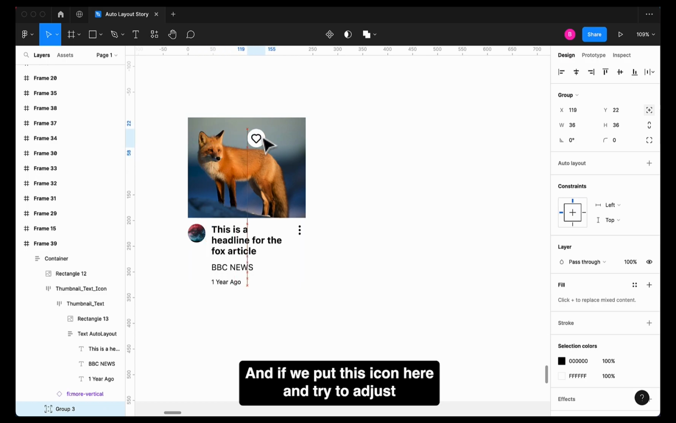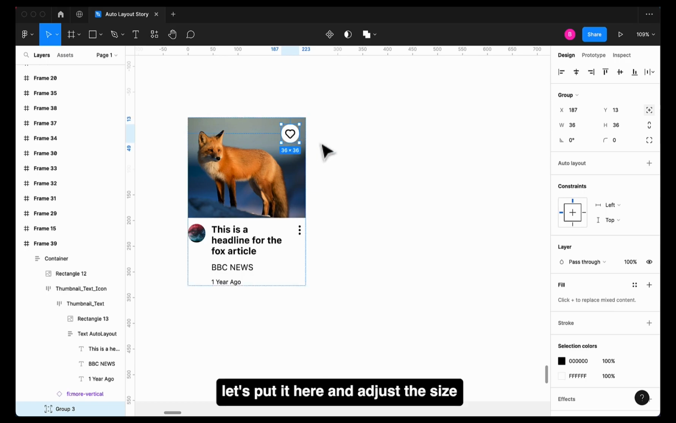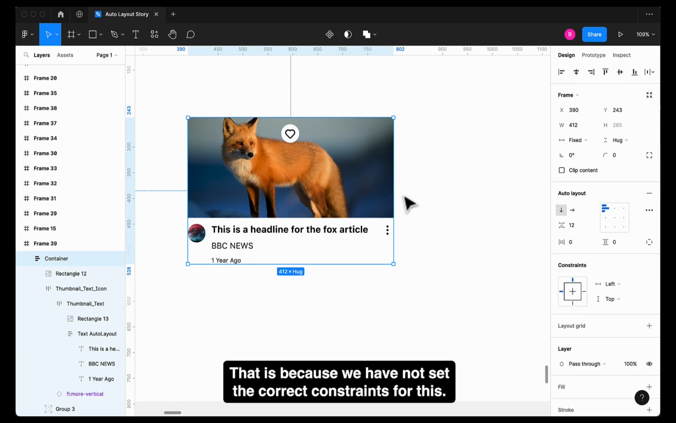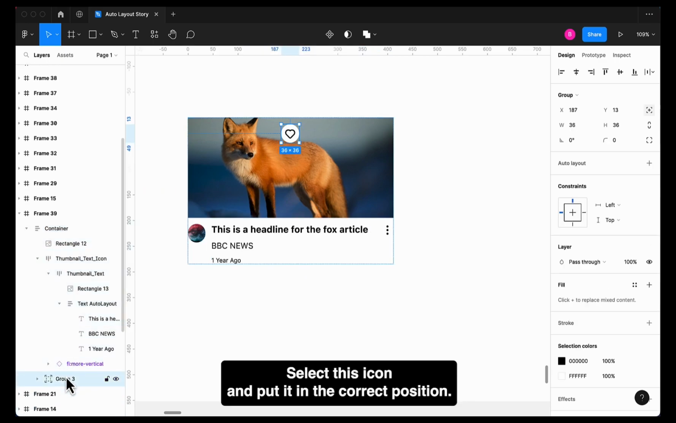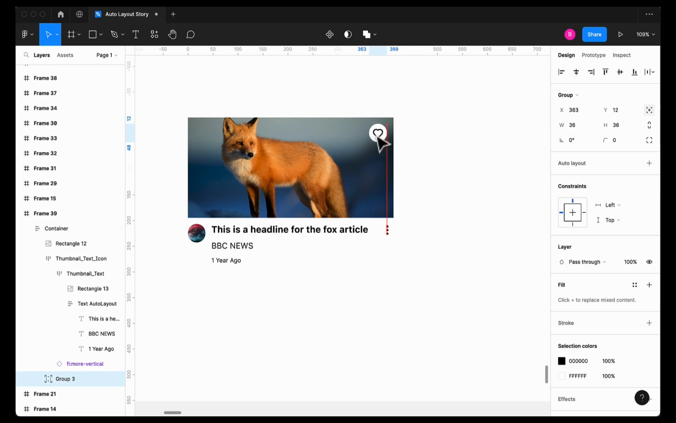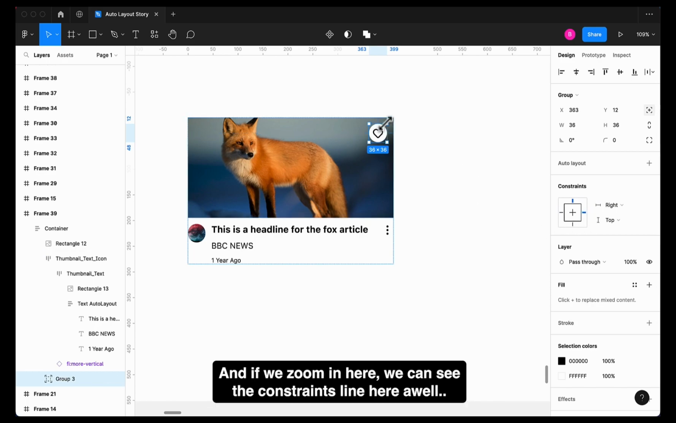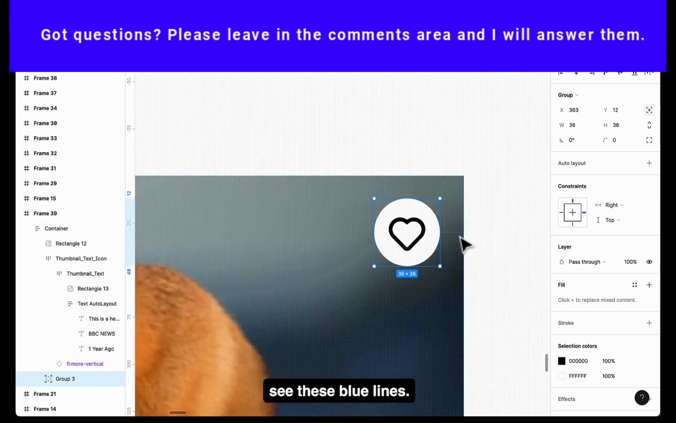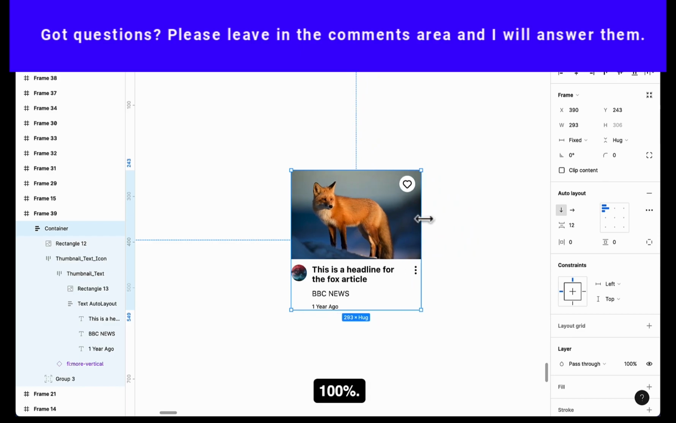And if we put this icon here and try to adjust size, it still doesn't work. That is because we have not set the correct constraints for this. Select this icon and put it in the correct position, just like this. And as this needs to move from top right, so we set the constraints to top and right. And if we zoom in here, we can see the constraints line here as well. See these blue lines. Now, if we resize it, the responsiveness works 100%.